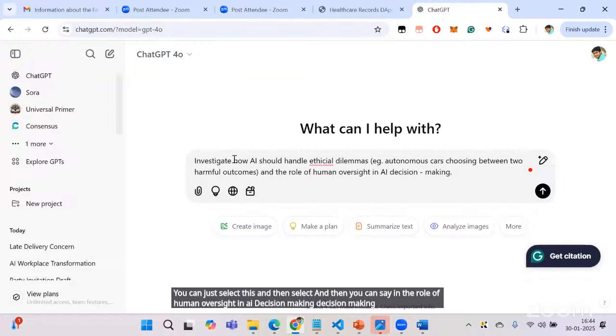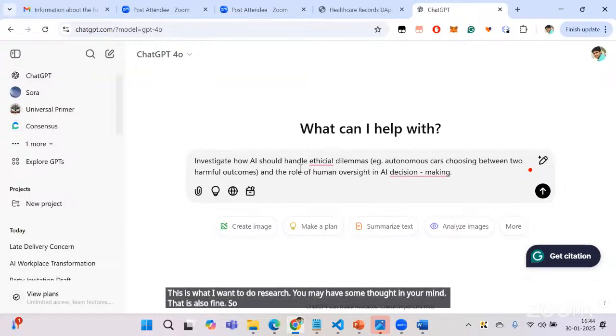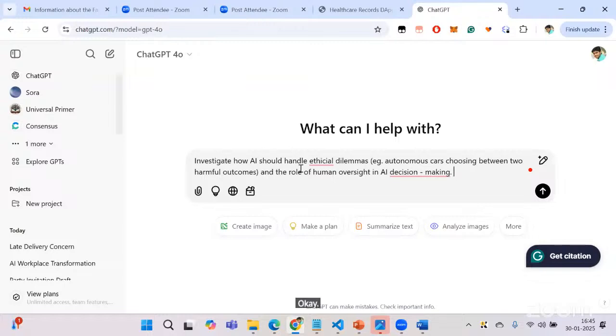Okay. So first of all, I have a thought in my mind that this is what I want to research. You may have some thought in your mind, that is also fine. The thought I have is that AI is a widely discussed topic today, but nobody talks about AI ethics. Your research should always be unique. Research itself is unique. You are not copying someone else's work here.